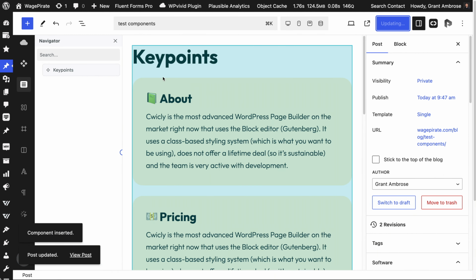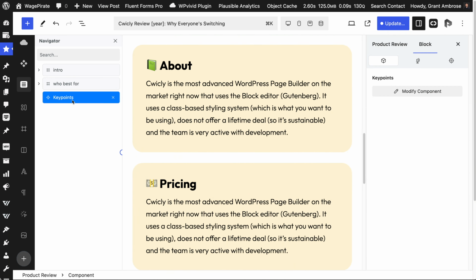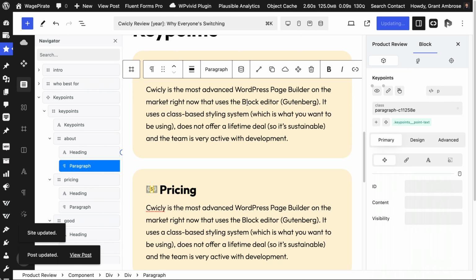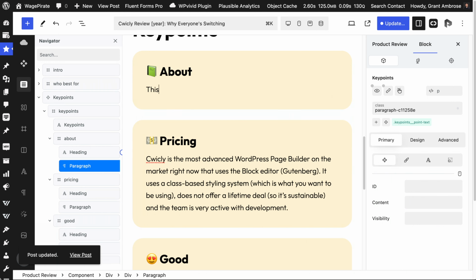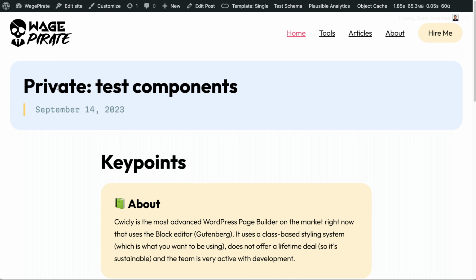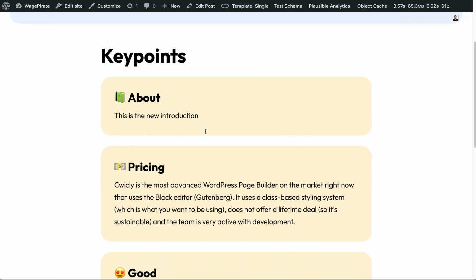So now we have our test post with our key points component, and then we also have this other post for the Cwicly review with the key points component in there. So the same component on two different posts. So if here inside of our Cwicly review, we edit this text and say, this is the new introduction, and then get out of editing that component and save, if we come back to our second blog post that we created, the test components blog post, and reload this here, the key points component on this page, the information updated as well. And that's obviously not what we want.